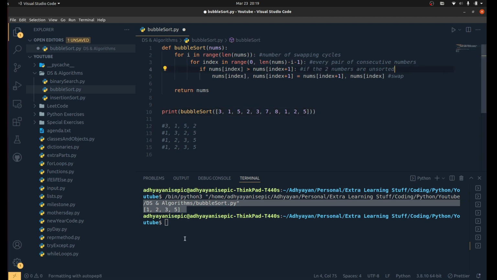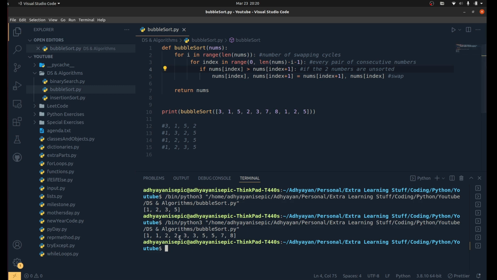Now if I take another random list of just random unsorted numbers, right? Now if I run this code, then as you can see, the numbers are sorted. But if there's a really big list, like I mentioned before, it's gonna take more time to run. So it's not very efficient when it comes to time complexity, but it is really easy to implement, and it's also really intuitive. So that's why I wanted to show you what bubble sort is.